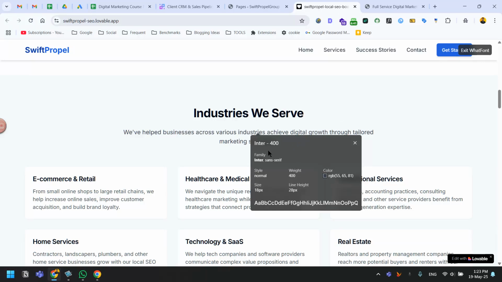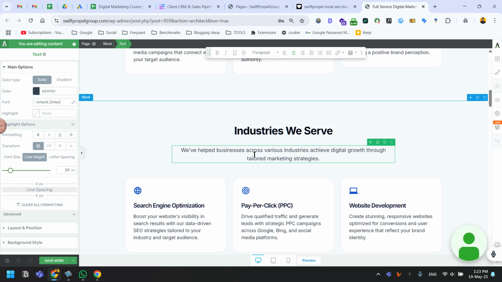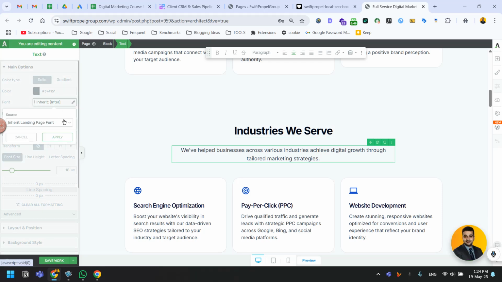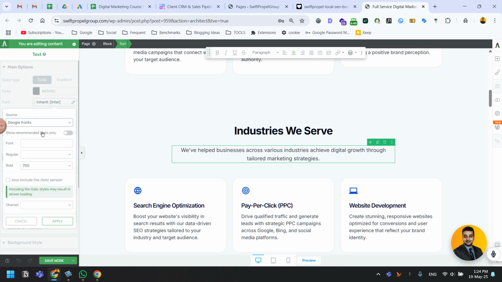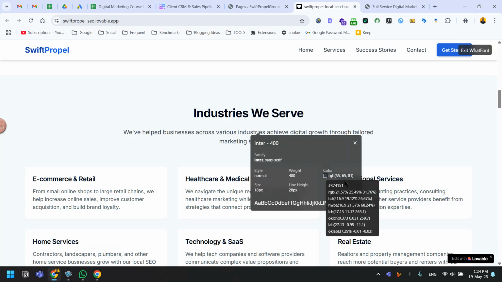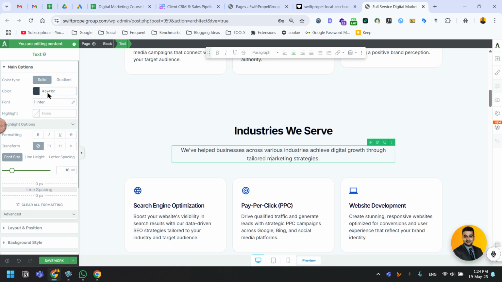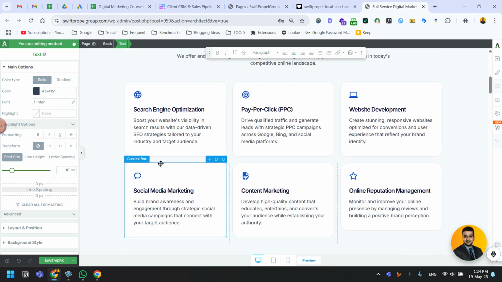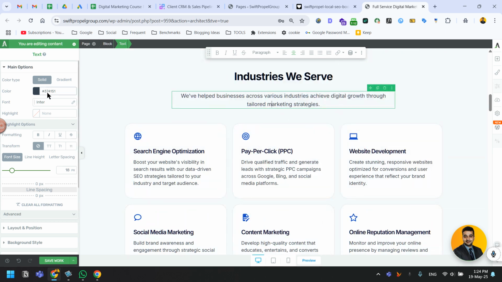Then what's the font type? Inter 400. So let's select Inter, you can select Google font, Inter, and 400 is there. Okay, 400 is not there, 500 we can select, no worries. So this is done. Then next is the color. So color is, I think, already the one, 374151. This is because we have already created the section, so that's why you're seeing most of the changes are already there. So we'll copy this, save this one.